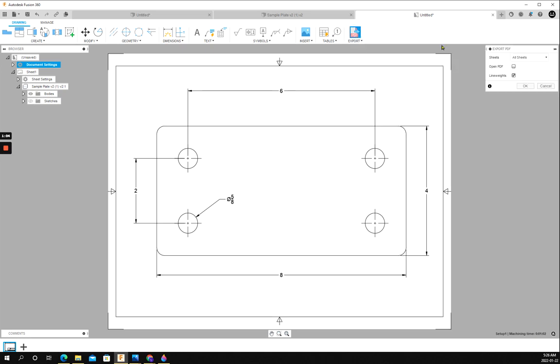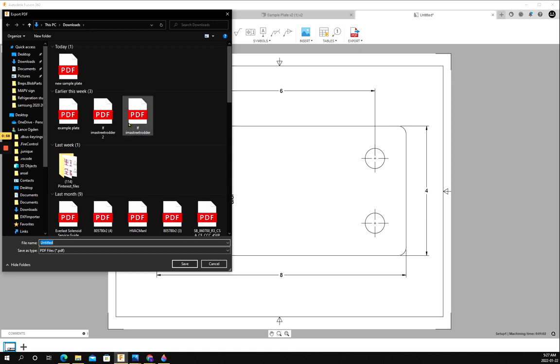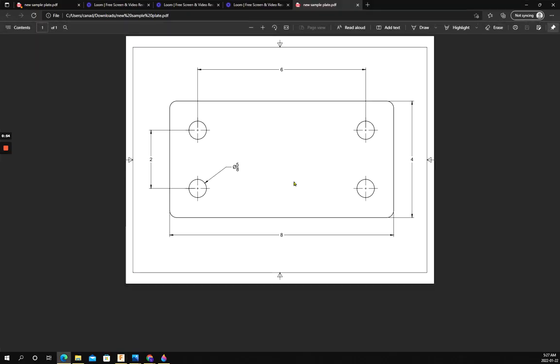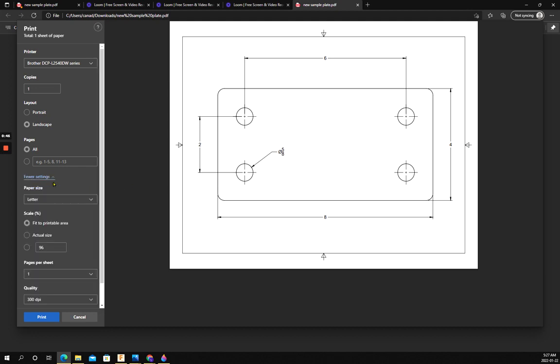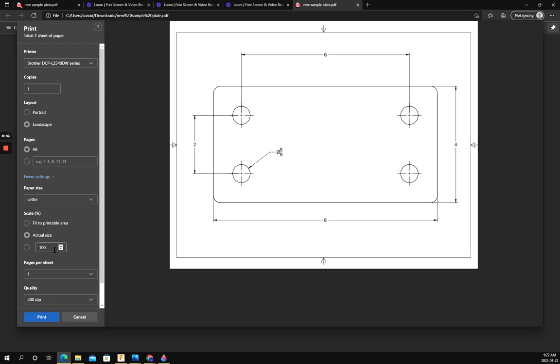Now we'll export that PDF. I'll have it open as soon as it's done exporting. And we'll call this new sample plate. Now these 3 dots in the corner will lead us to the print. And in more settings, the important part here is we change it to actual size, 100% scale.